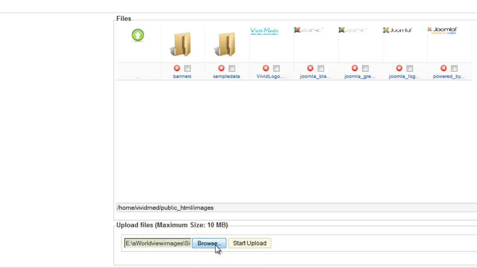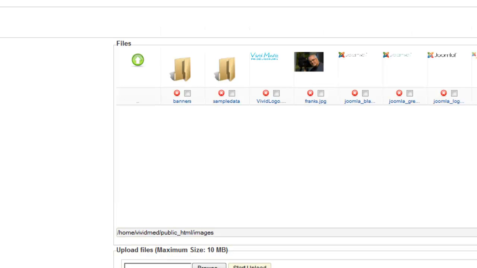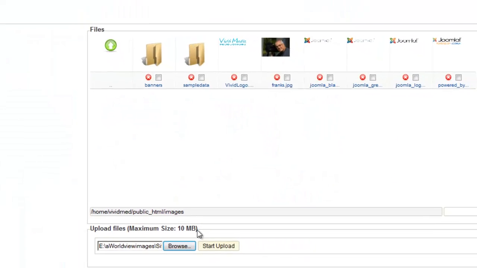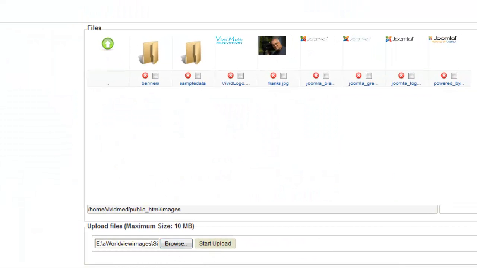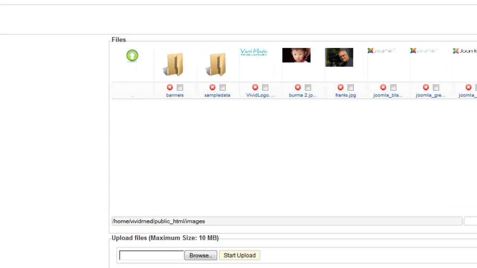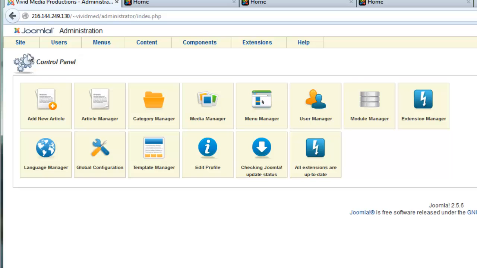We've selected an image. We can start the upload. And there it is showing up in Media Manager. Let's just maybe go after one more. And so you get the idea of how you can bring media from your computer to the server for use in your website using Media Manager. All right, let's go back to Control Panel.